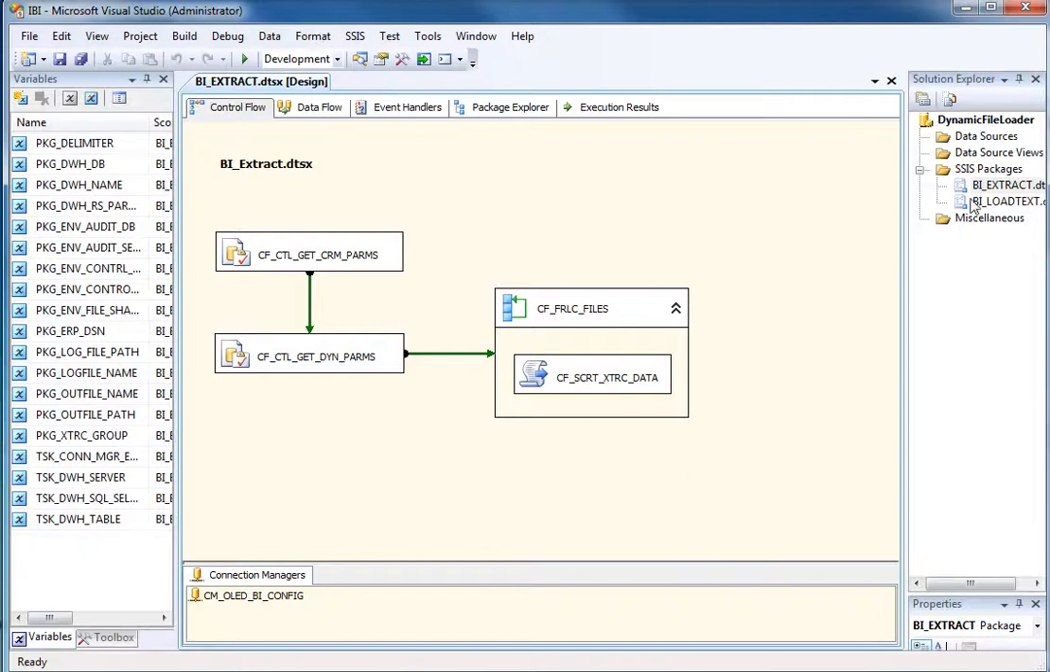Again, the goal here is to get the extract package working, get it set up, and then we'll come back and we'll try something else here pretty soon.